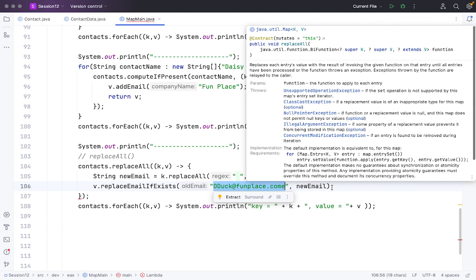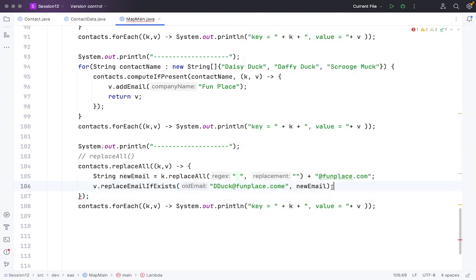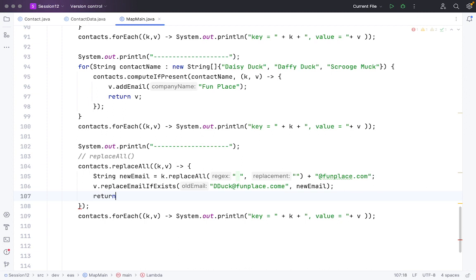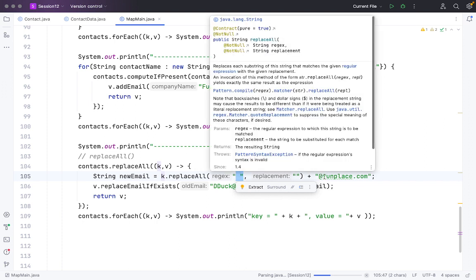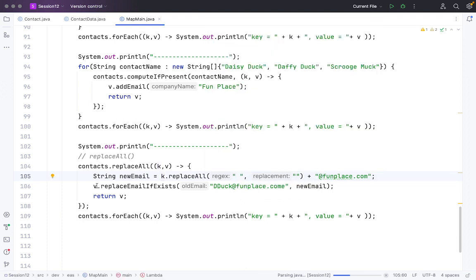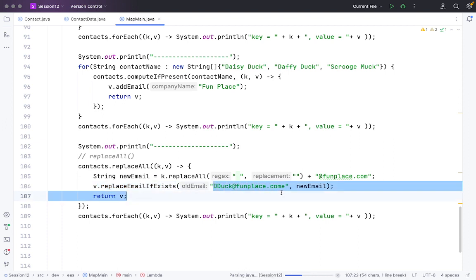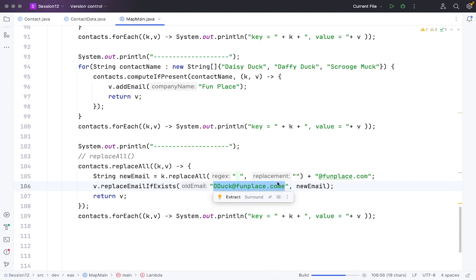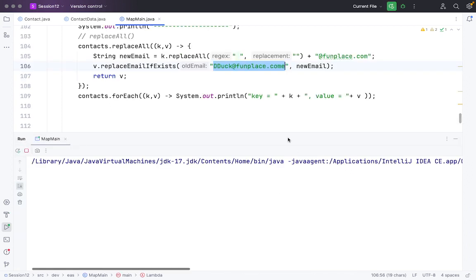Okay. Now if I just do this and then return B, and if I just print it out, let me run this code. So what we are doing is for each email, for each key, we are changing its particular values from the name and adding funplace.com at the end. And specifically, if we are creating the new email, and if we find this particular email ID, then we change that particular key only with the new email ID.